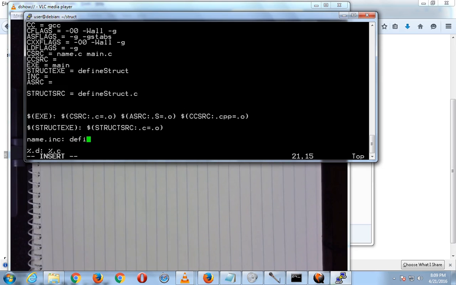Okay? So at this point, this rule only has two parts. Name.inc is the target, which means this is the file that I want to create. Okay? It's called name.inc. And then define struct is the dependency, which means this is the file that I need in order to create name.inc. There are no built-in rules to create a file like that because it is a kind of special arrangement. So I'm going to have to specify the exact rule, okay, or the command to make use of define struct as an executable to create my target file, which is name.inc.